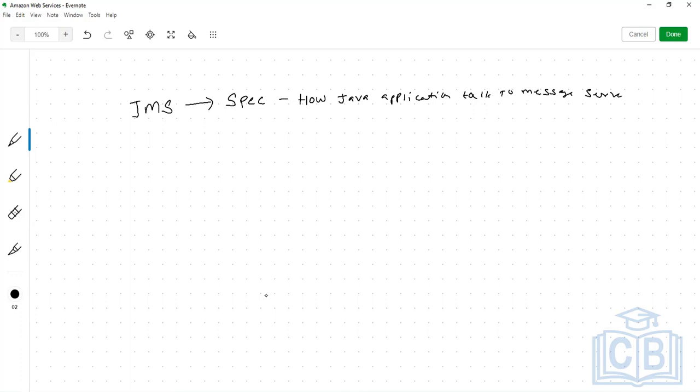This is the only spec where there is no implementation defined in this spec. Only a specification. It just talks about how your Java applications can send a message, consume a message, and listen for a message. All the things are defined. Only simple rules and regulations are defined. There is no implementation.